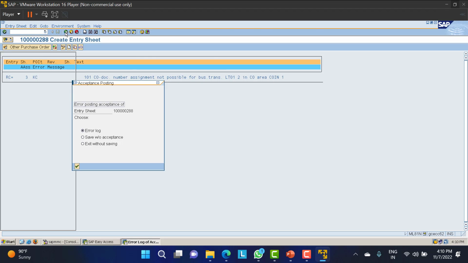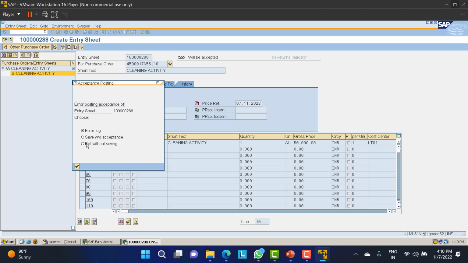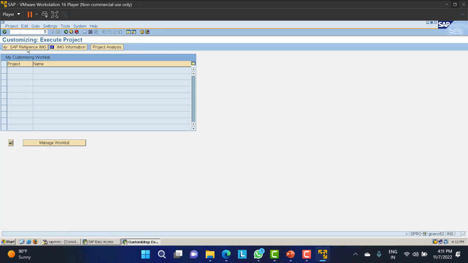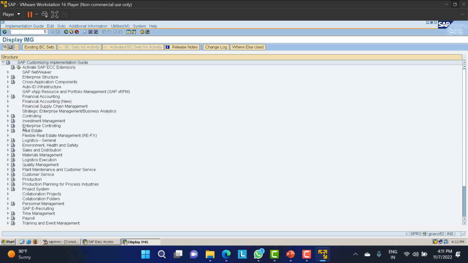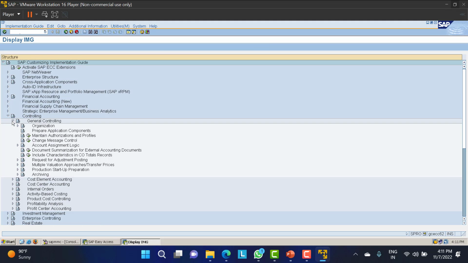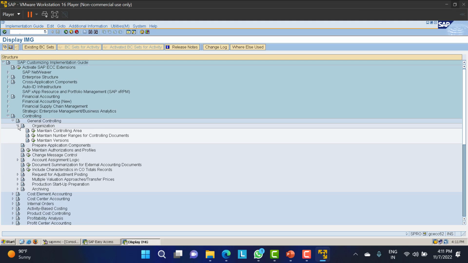Now you are not able to create this service entry sheet. So what we will do is tick on exit without saving, say okay and say yes. Now go through this path: SPRO, IMG, and under this we need to go to Controlling. Under Controlling, go to General Controlling, here Organization, and here we need to maintain the number range for controlling documents.